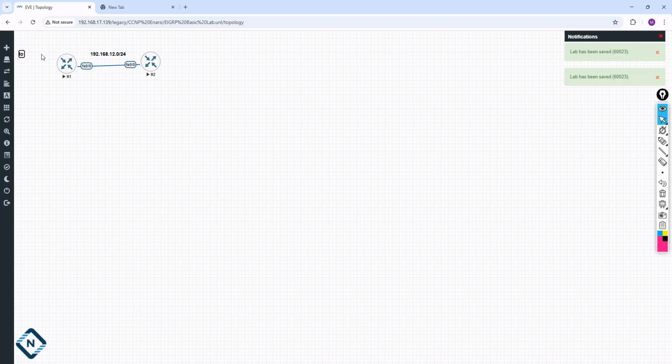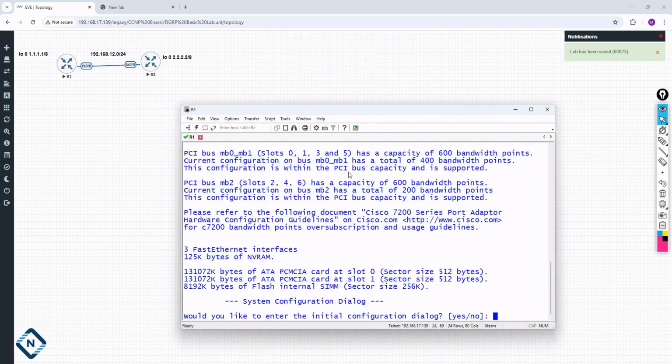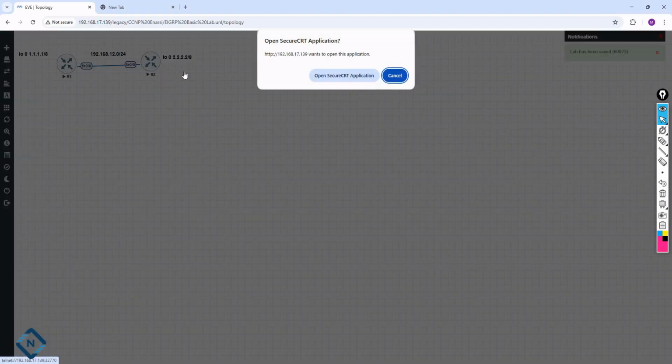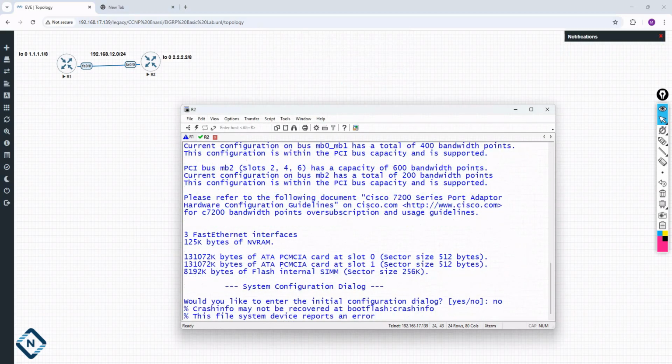Loopback 0. I can write here, and loopback we can say I'm using 1.1.1.1/8, and then I will make this. I will write here this side also I can use loopback. Here I can give 2.2.2.2. Okay, and I will click here, open this, and I will write here no. Then I will click this, I will open this, I will write here no, and now I can do the configuration.